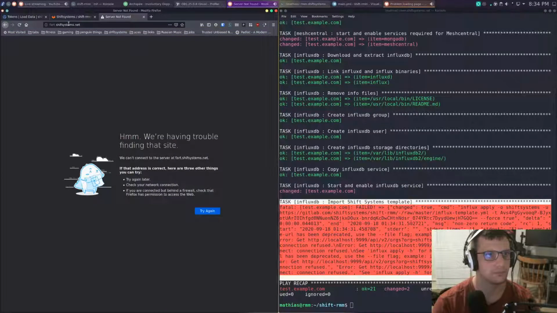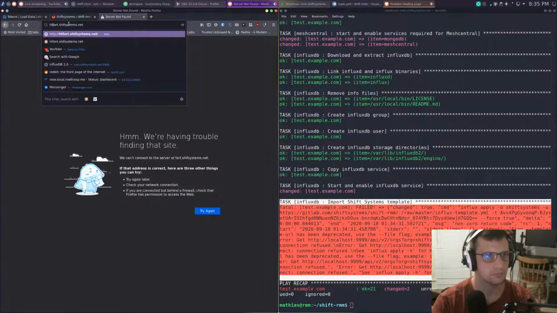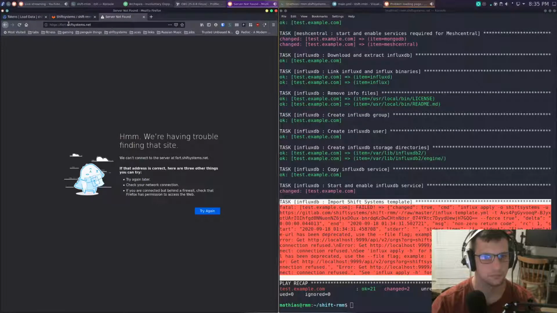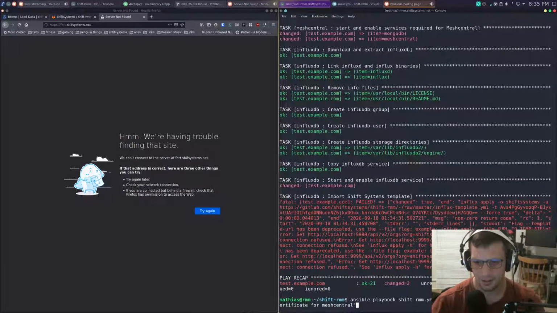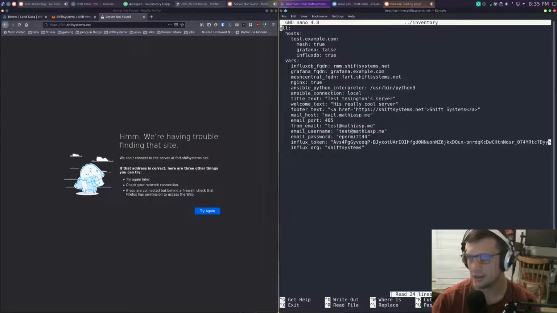Fart.shiftsystems.net. Let me check on my phone. Fart.shiftsystems.net. Keeps on redirecting. What the hell? Oh, yay, troubleshooting. Mesh Central, Influx is RMM.